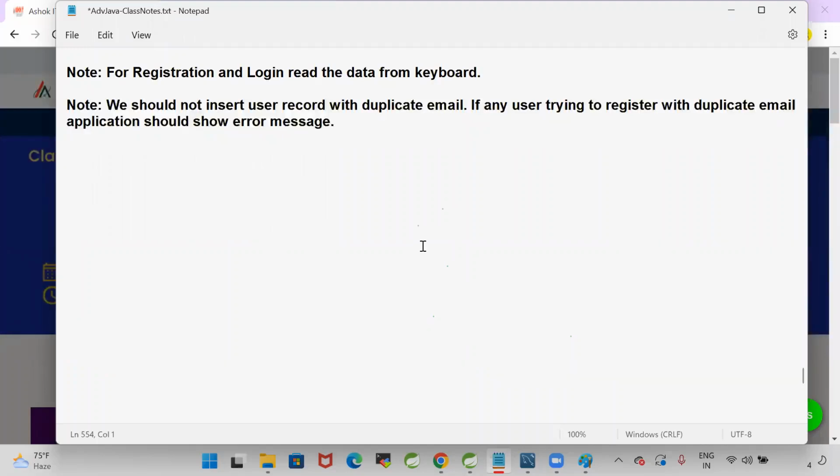Do you want to log in? If you want to log in, yes. Then it will ask enter email ID, enter password. I will enter email ID and password. If I give incorrect ones, invalid credentials, and the program will stop. Again, I will run that. It will ask, do you want to register or do you want to log in?